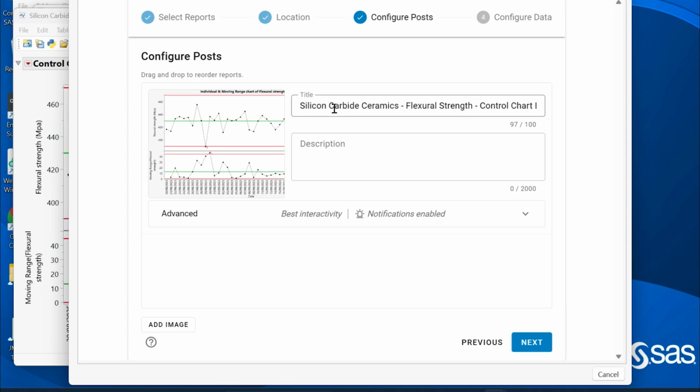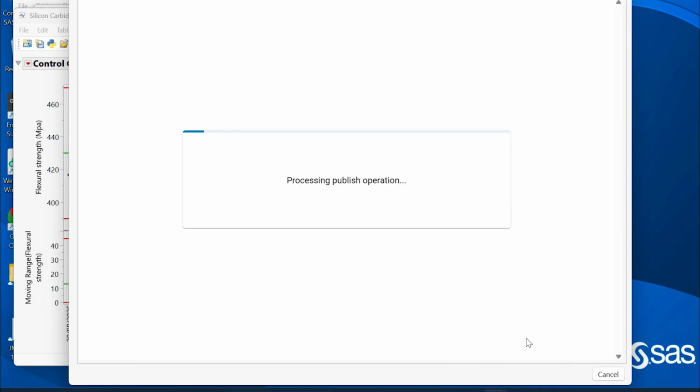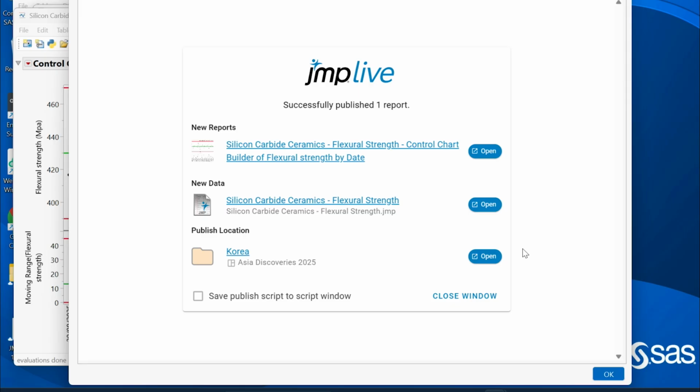It grabbed the title of my chart, and I'm fine with that. I'll click next, and I'm going to publish the new data table because this is brand new. We're just starting to monitor our process. And now it's going to go ahead and finish the publish. And so now I would like to turn it over to Justin so we can all see what Justin is seeing.